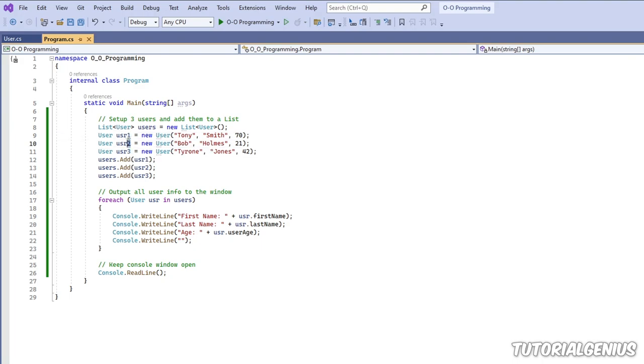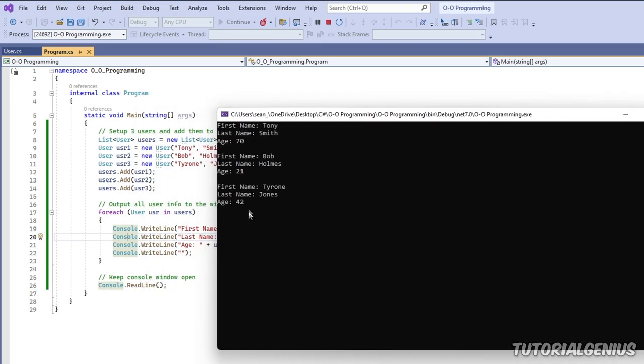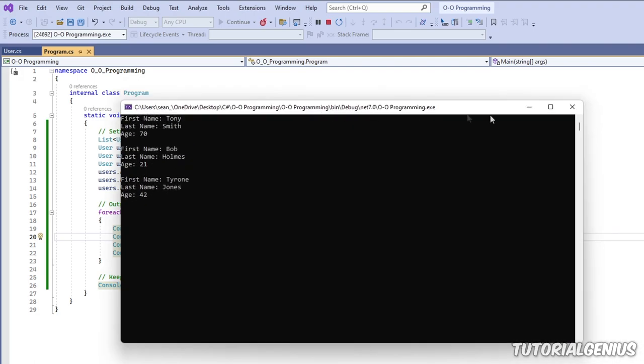Then each of these objects, I'm adding each one to our list. So now our list of users will contain all three of these objects. I'm using a for each loop to cycle through all of the users and in turn output all this information to the console window. So let's just take a look at that now. You can see this is the result we get. It's just outputting all of this object information on the screen.